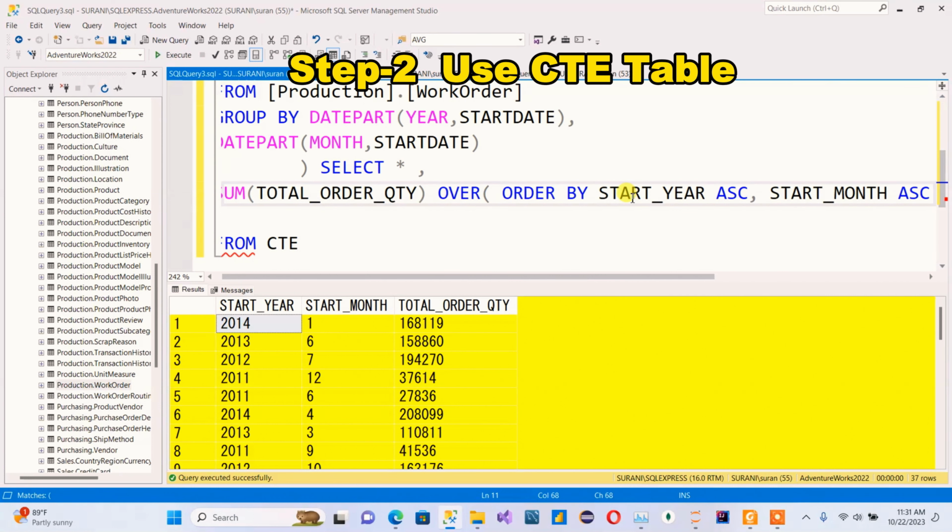Now the main clause will come: rows between. Rows between preceding, and we need to give the condition. How many rows? So I will give 2 preceding and 2 following, and bracket close, and I will name it 2 rolling sum. Yeah, so this will justify my requirement. Now let us run this query again.